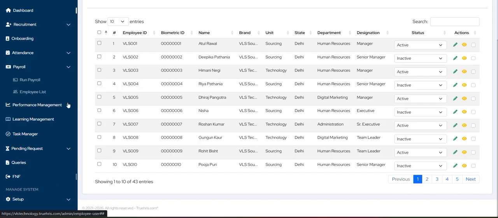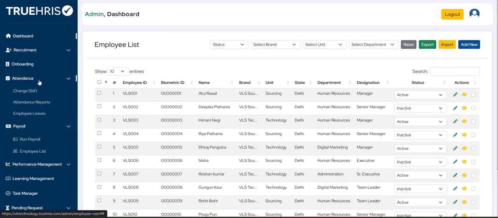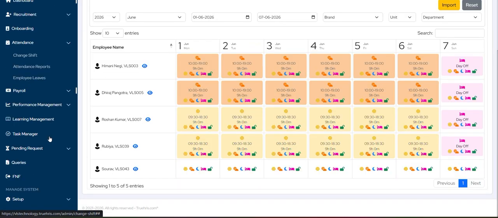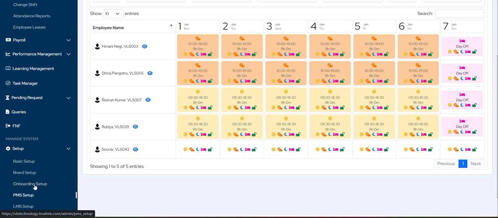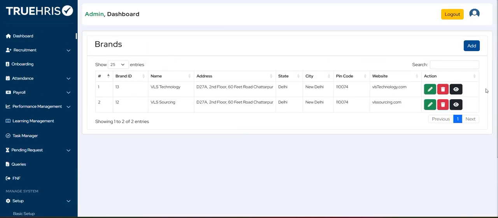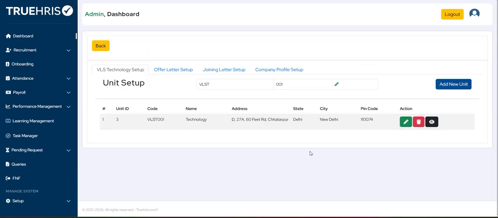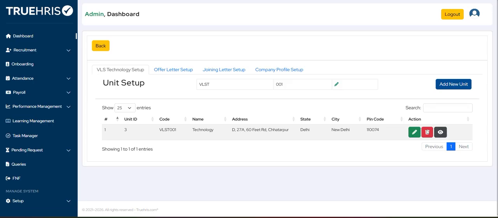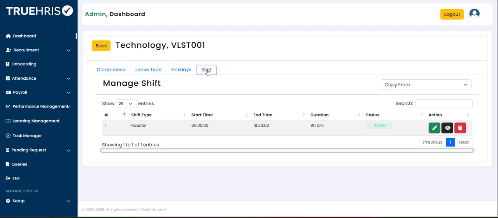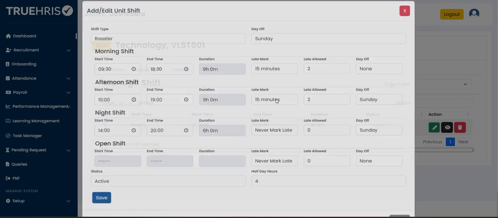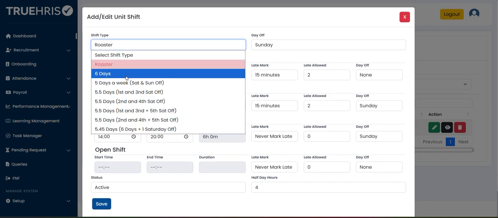So now after this, here comes the attendance. You can put in the shift if it is a roster shift. So we were talking about this shift allocation in the brand setup, in the unit setup. You'll go into the brand and into that unit that you have created, and in that unit you will be able to see that there is an option of shift. You can go into a shift, and this is how you can decide shifts.